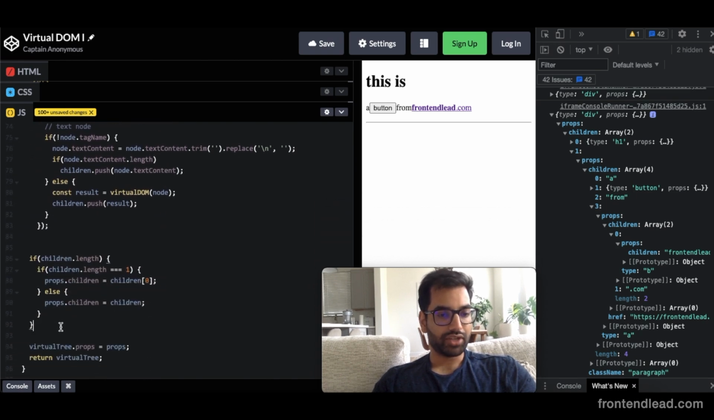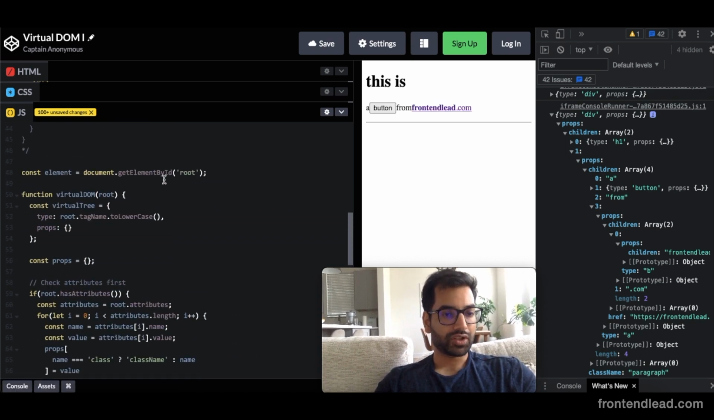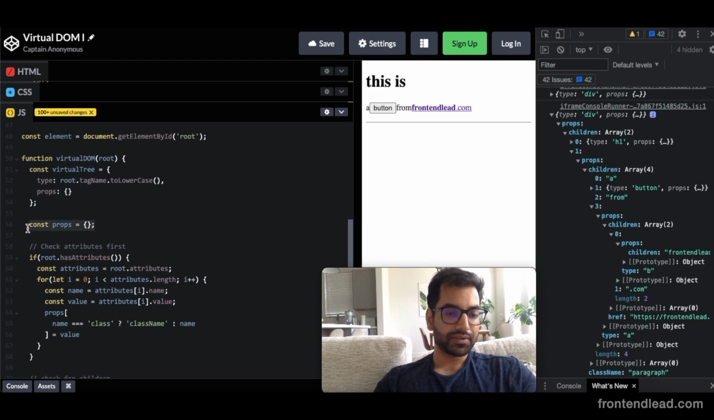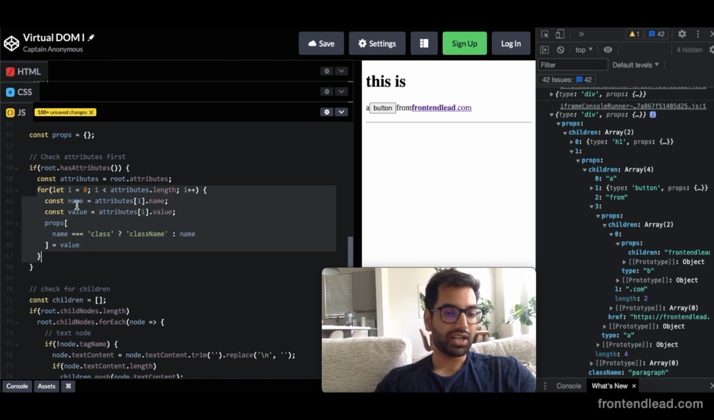So let me just kind of reiterate through what we just did. First and foremost, we created a virtual tree constant variable. The type inside will just be the root's tag name in lowercase. And then we're defining an empty props. Then we define a props constant. And in here, we're first checking the attributes. We're checking if the root itself has attributes. If it does, then we iterate through the attributes, and we're setting the name value pairs based off of the attributes from the root element itself. If the name is ever class, then we overwrite that with className. Otherwise, we keep the name key as is.